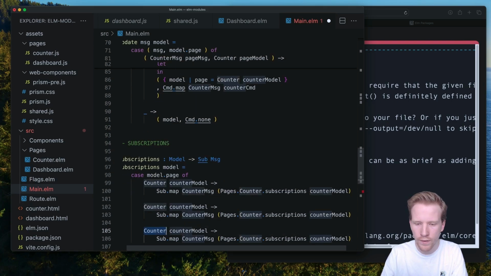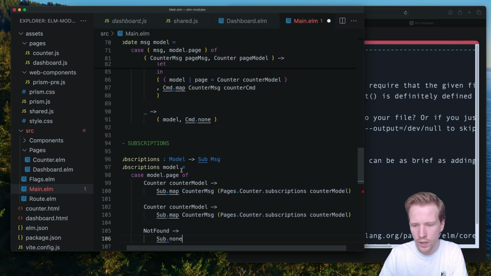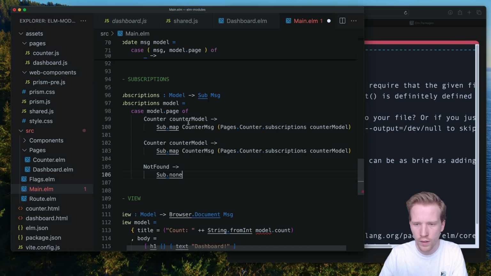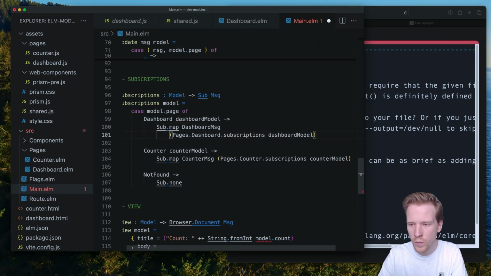And then in the event that we're on the not found page, there are no subscriptions for not found right now. We don't have a special page for it. So what we're going to do is just say Sub.none for that scenario. So do that, do this, dashboard, and then we're just going to do this, and this, dashboard. So we can do it like this.